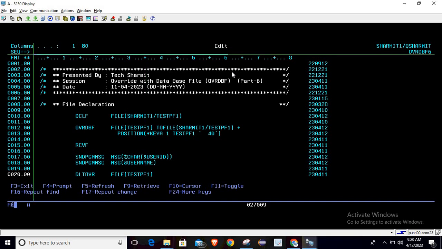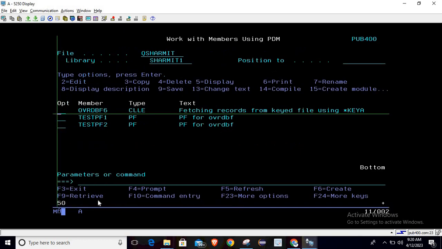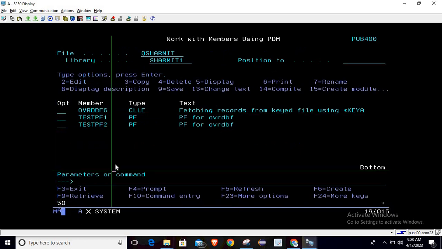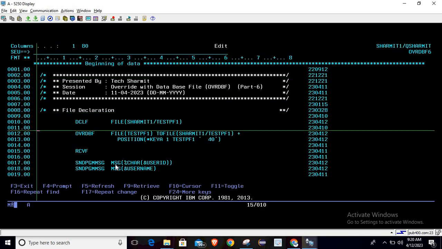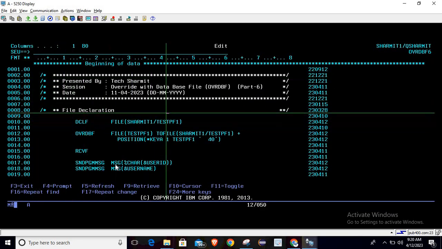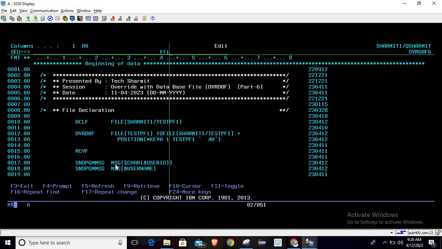Let's see what output we are getting. We have passed the value as 40. Let's see the output. You can see it returns 50. Why? Because we are using KEYA, which is key after. So after 40, it will find the next value as 50. This is how we can utilize the OVRDBF command with *KEYA.